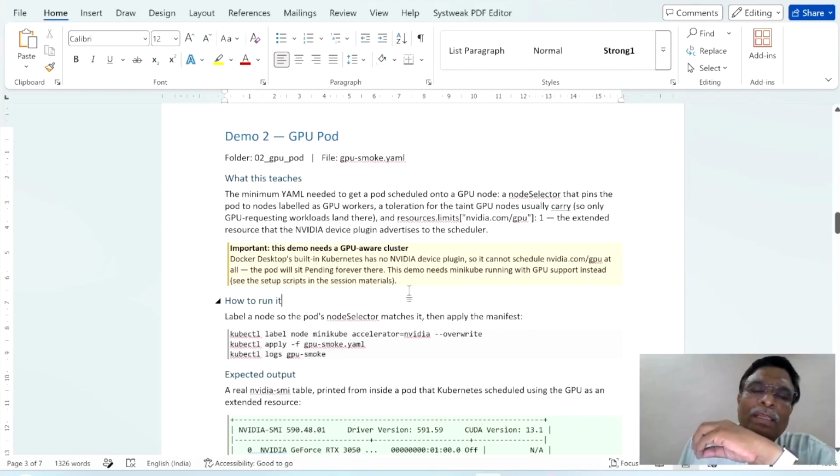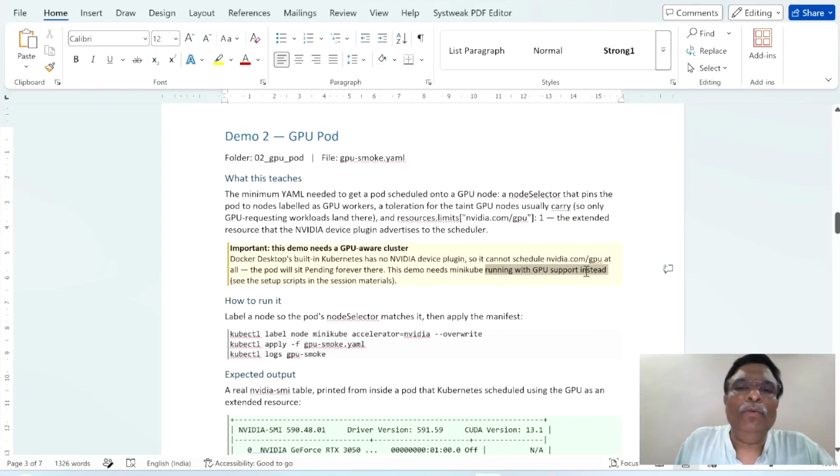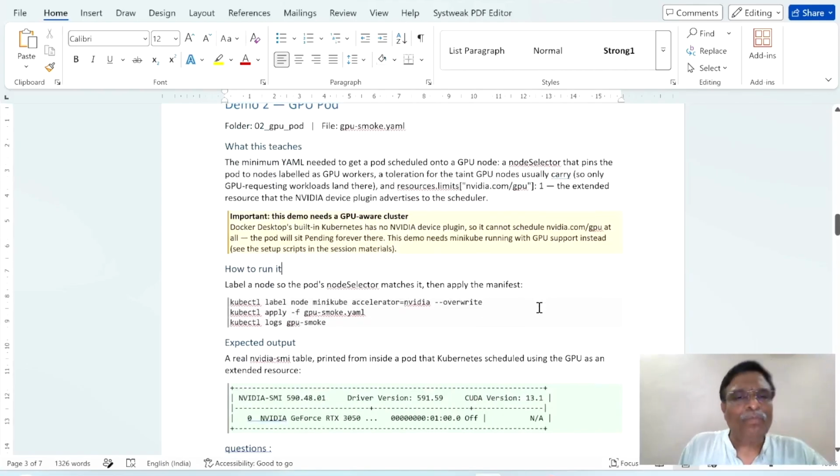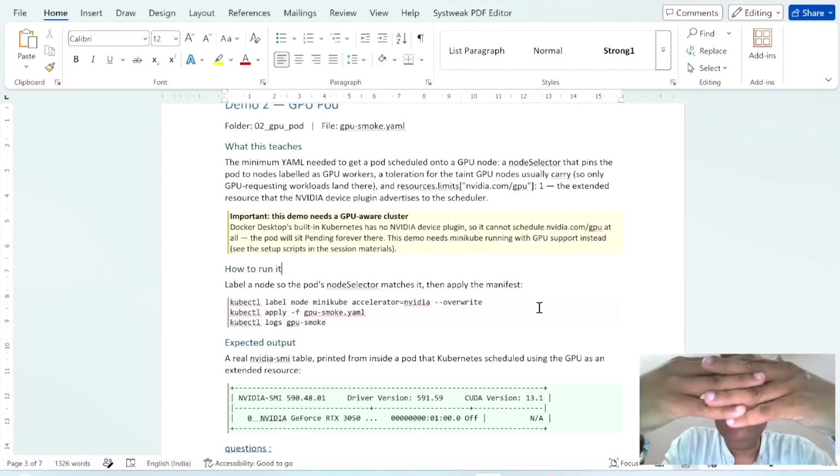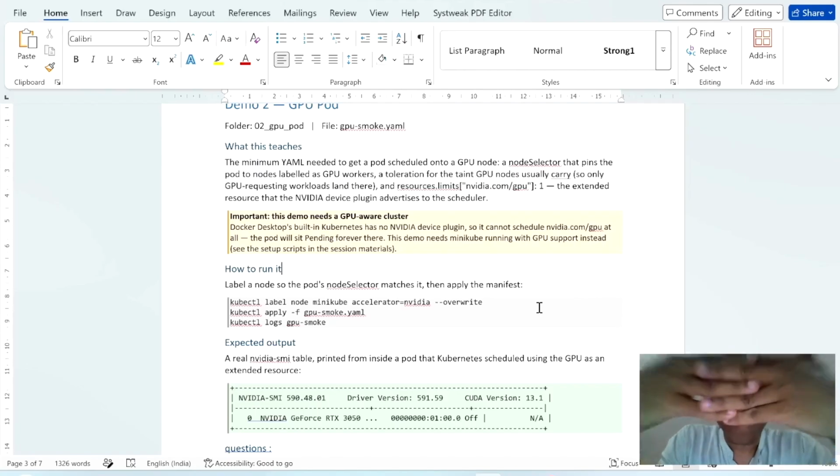So for this demo, we will be using Minikube. And this Minikube basically supports GPU pass-through. That's what it means. So what are we going to actually do? We are going to label a node so that the pod's node selector matches it, and then we apply the manifest.